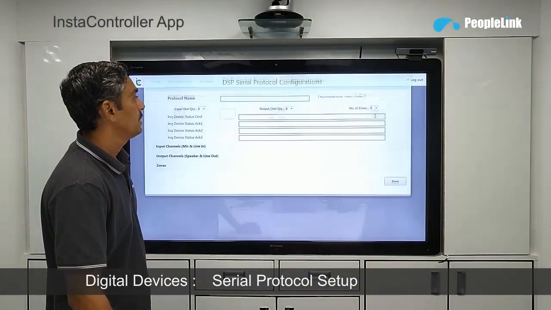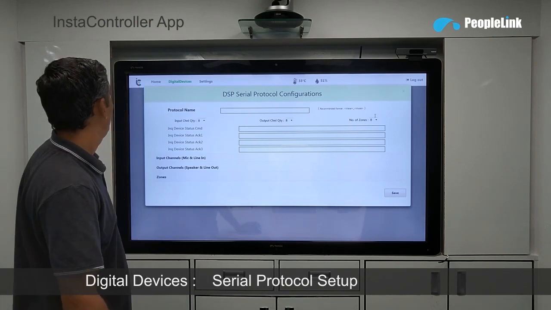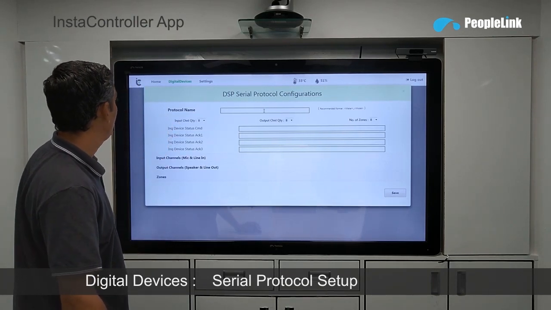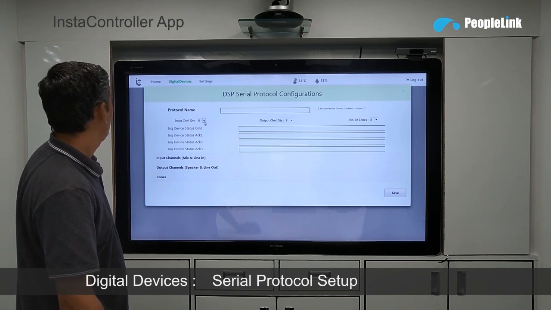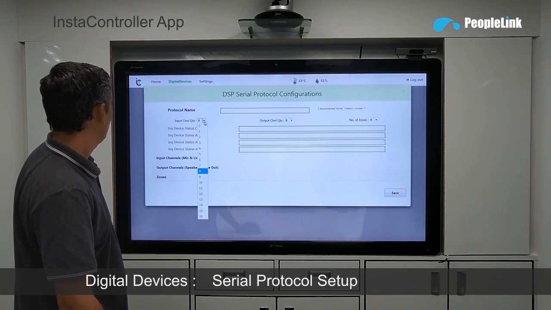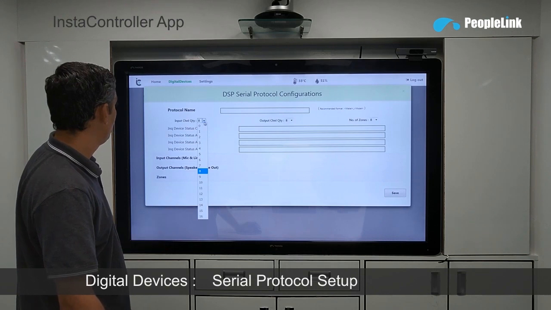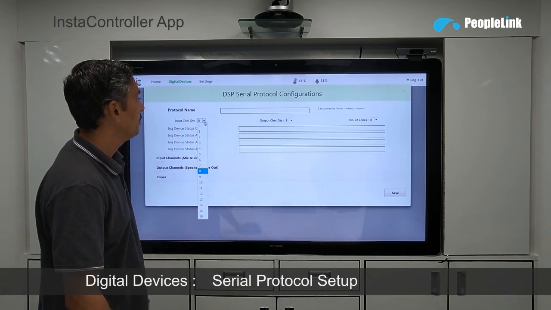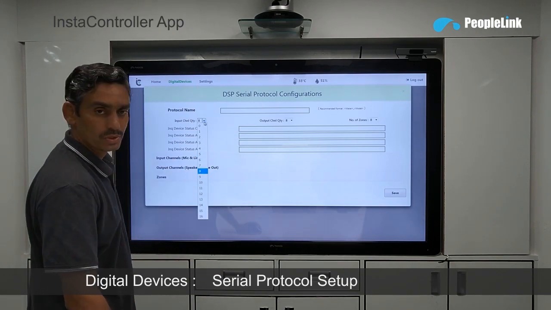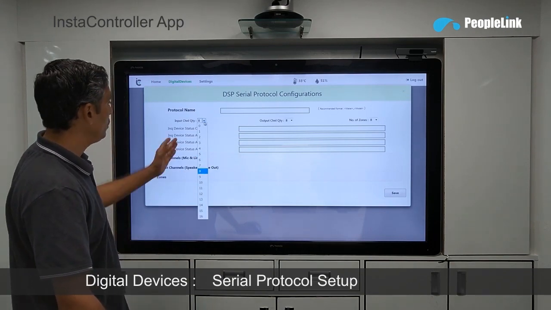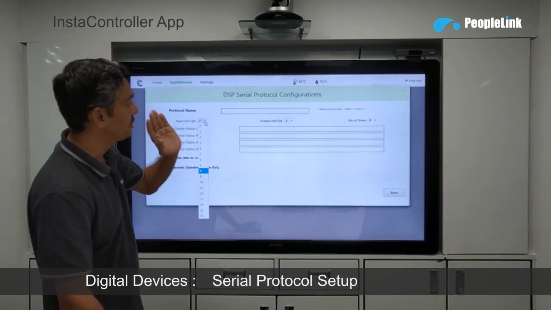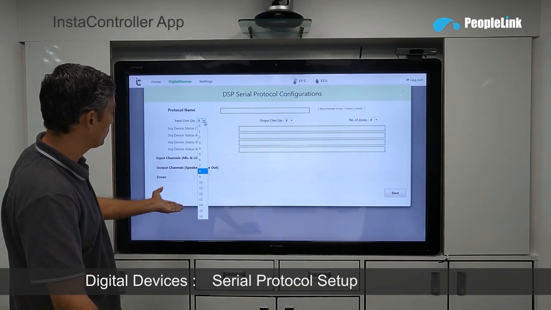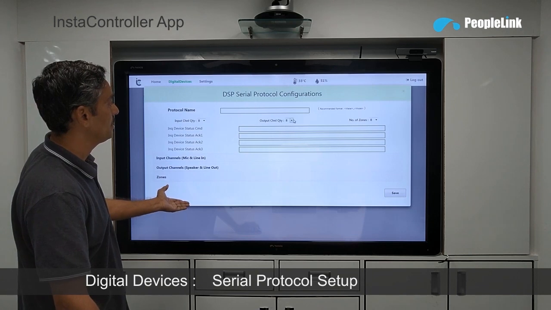So let's go to the DSP module. Here, as usual, you can give the protocol name, and in the settings section you have multiple input channels. By default you have 8 input channels, 8 output channels and 8 zones. That means you can create 8 input channels, 8 output channels, 8 zones, and you can select up to 16 in each category.